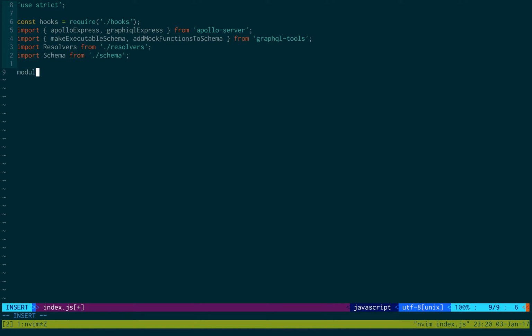Okay, so modules.export, and we're going to have a function. And then here we can do const app is equal to this. And then we're going to do app.use, and we're going to make two routes. First is GraphQL. And this is where you can actually post to GraphQL, and you can access it through a client. Apollo Express.